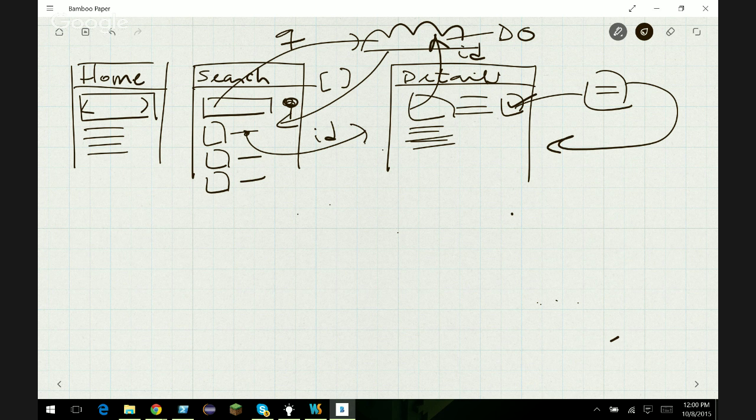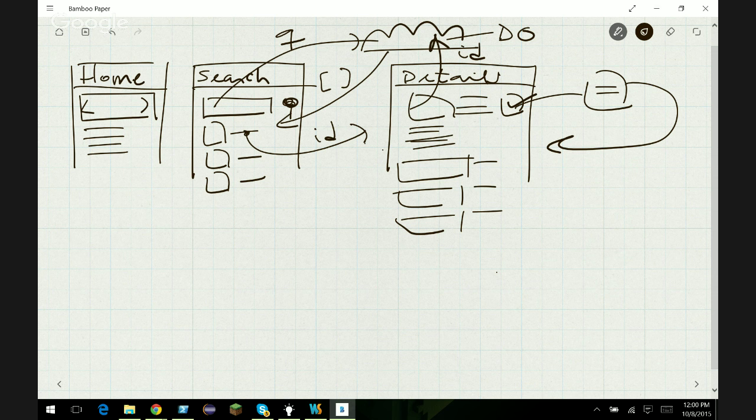You might also have in these details maybe reviews or comments or some information that other users have made about that particular domain object. So some reviews or comments or whatever. That information, again, depends on the domain object.